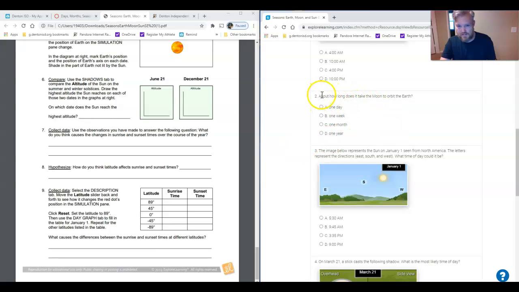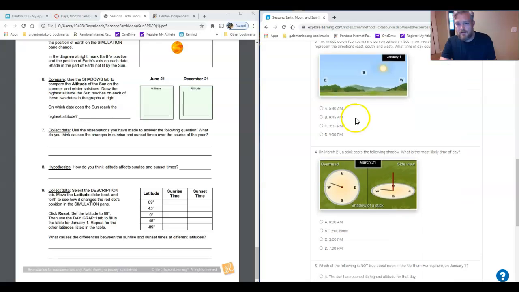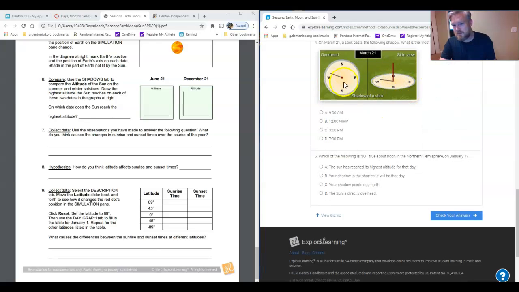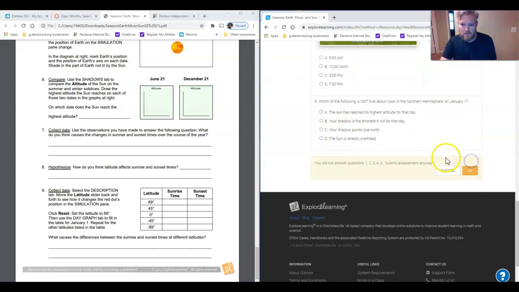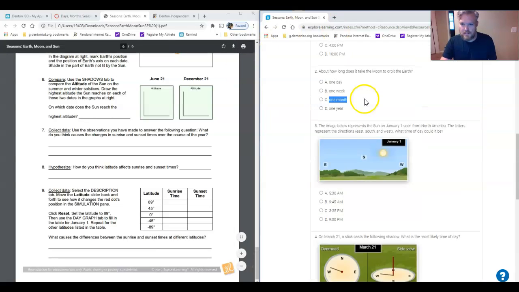So for instance, this one we talked about the moon going around the Earth, about how long does it take for the moon to orbit the Earth? It's about 1 month, right? Some of these other ones we didn't talk about, the stick and the shadow. I didn't care too much about that one, but you could go through and check yourself on these.